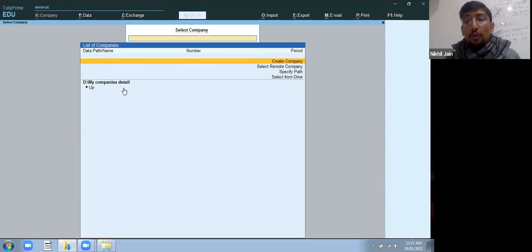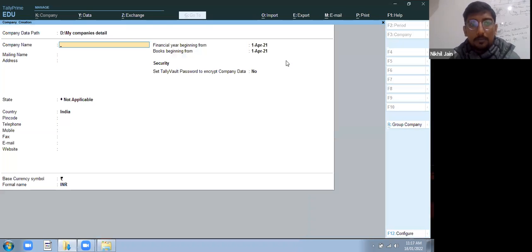Now what we have to do is how to create a new company. Now we are going to create a new company. Okay, so we can see an option, create company. The yellow marker is over there only, create company. We will select this by pressing enter. Now see, here are the details regarding creating the company. What we have to do, we have to fill each and every one.